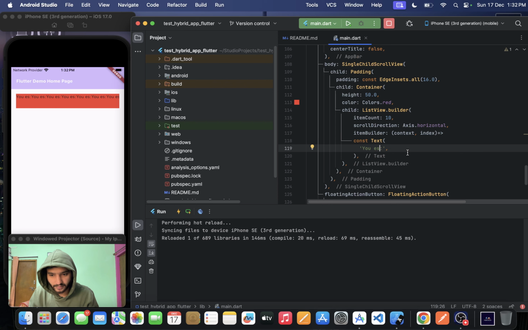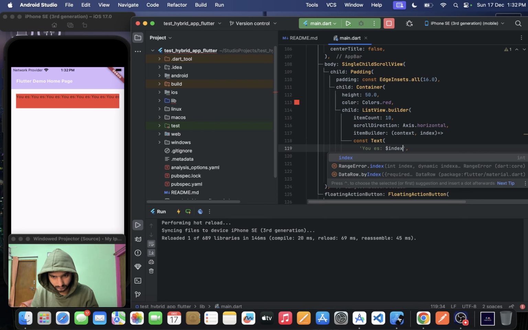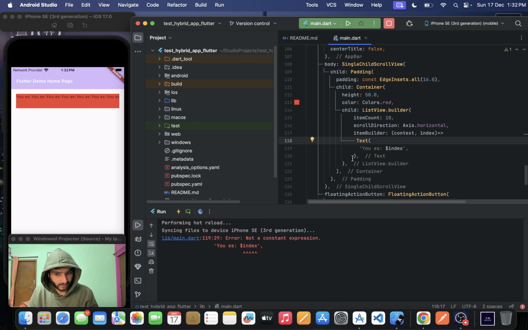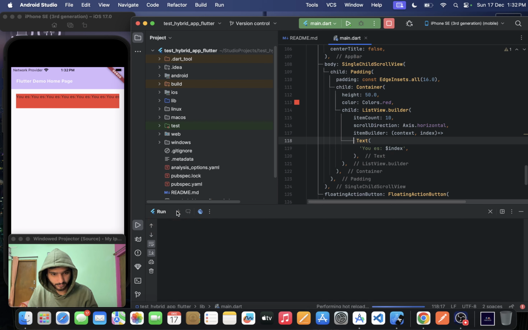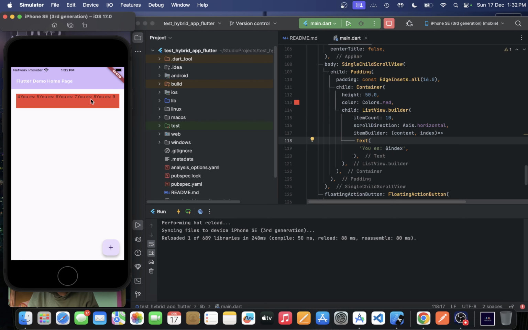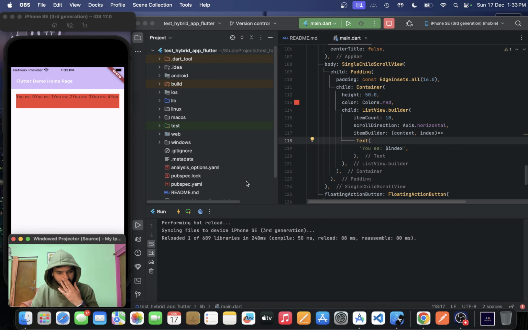We can also give an index here like dollar index. Now I have to remove constant here, as you see, because it is dynamic. So yeah, here as you can see, 1 2 3 4, I can achieve that horizontal scrollability.